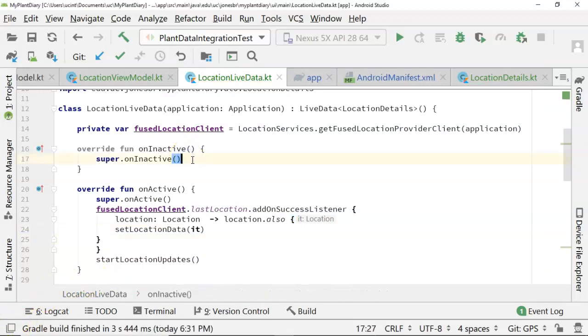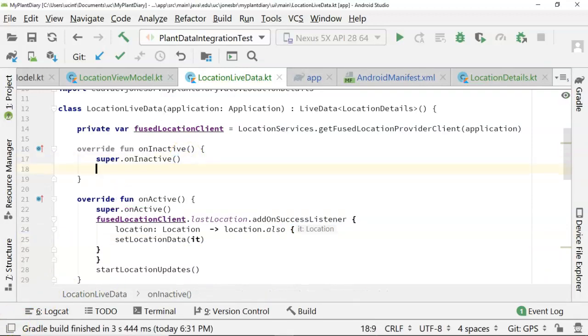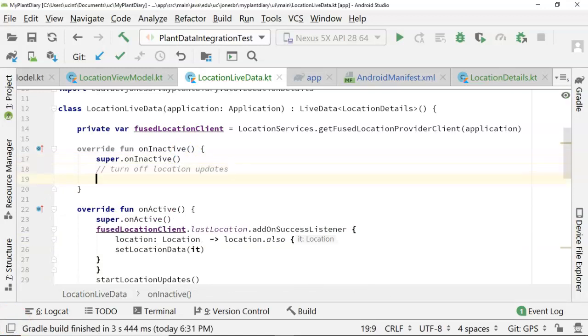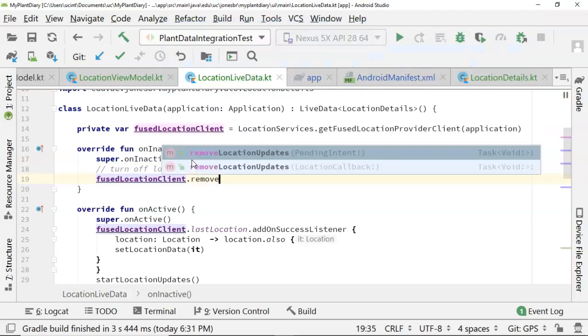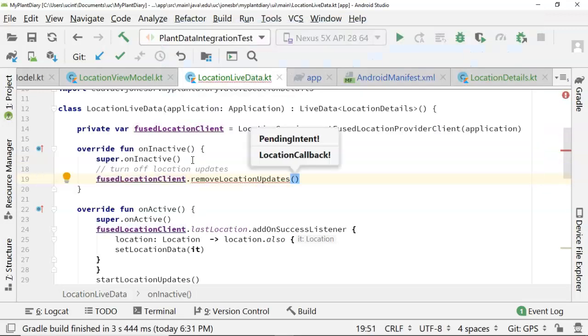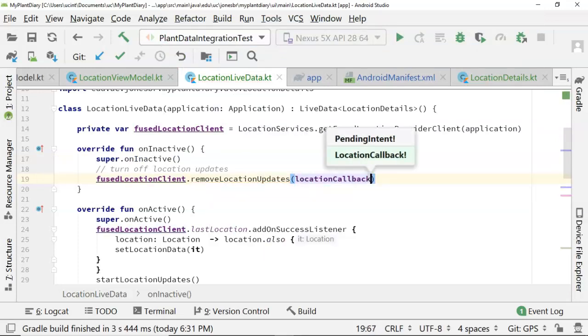One more thing to go then in this class on the on and active. We need to turn off location updates. So we'll simply say fused location client and then remove location updates, and we have to tell it which callback, so we'll say location callback. So disconnect, unsubscribe. Thank you.